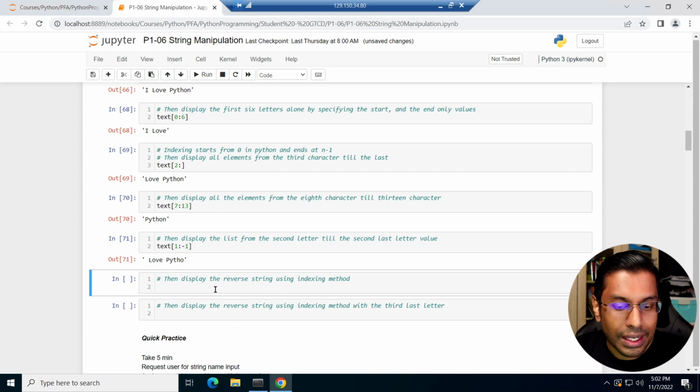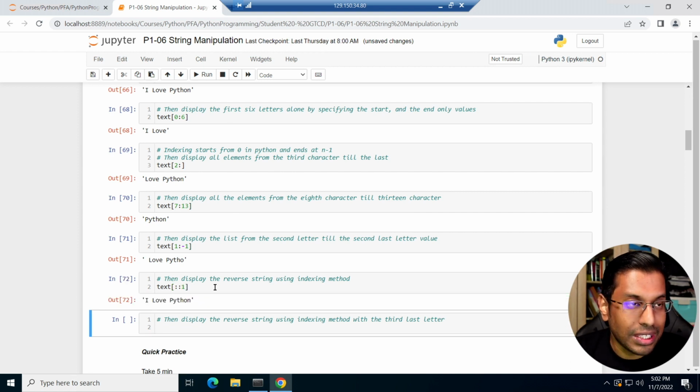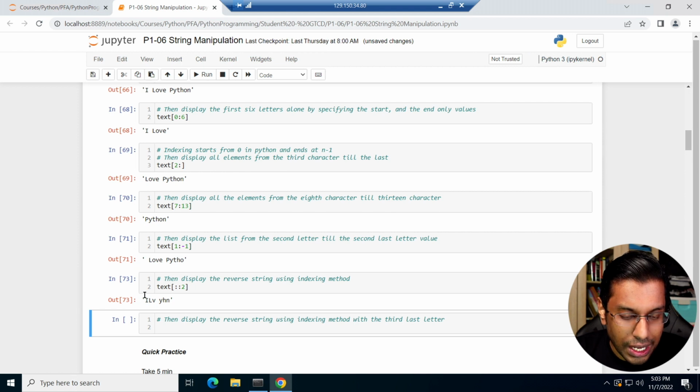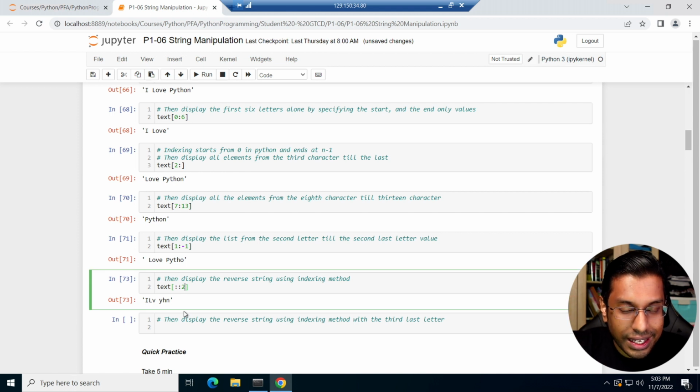I can also use the reverse indexing method and use text with 2 colons. The first element is the start, the second element is the stop, and there's a third element, which is the rate of increase. The rate of increase is usually automatically 1. If I put 1 here, it will just print out everything, "I love Python". If I put it as 2, it will jump every second alphabet. It will miss the space, go to L, miss the O, go to V, miss the E, then get the space, and so on and so forth.